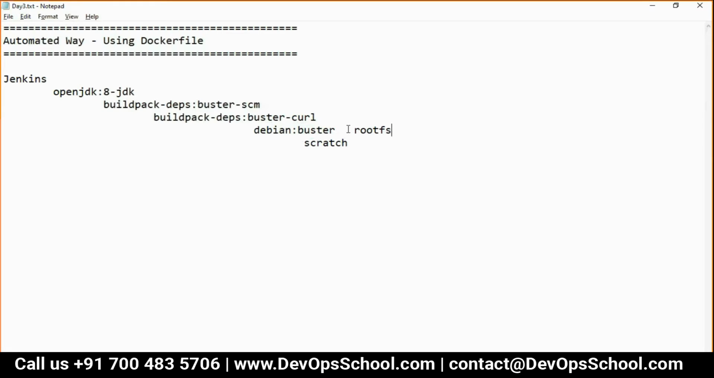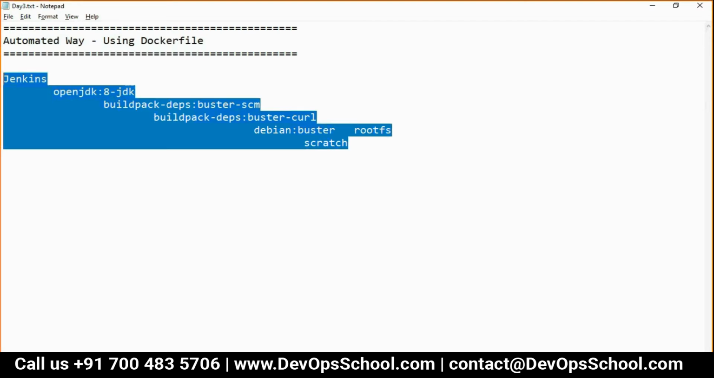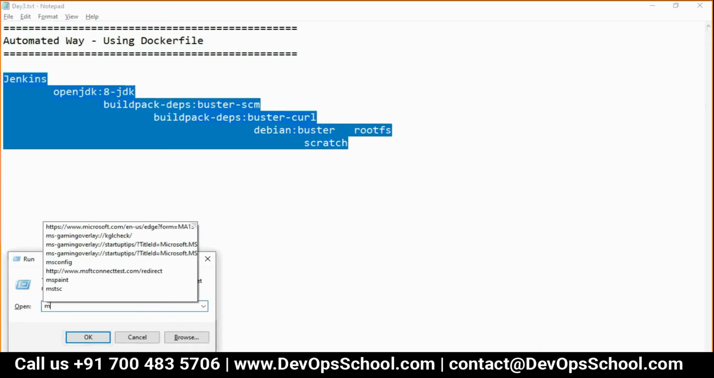So see that here, Jenkins needed JDK and the base as Debian. OpenJDK needed Git here. Git needed curl here, and this is in the root file system. So you can decide how to plan your layers like this.